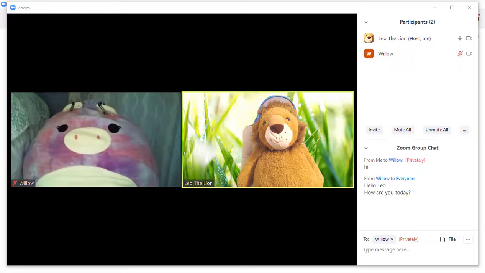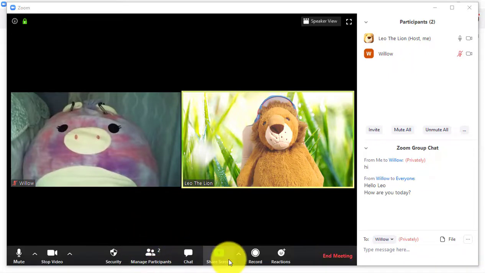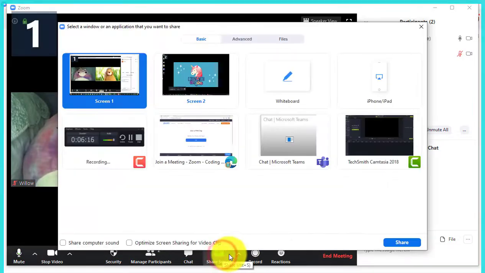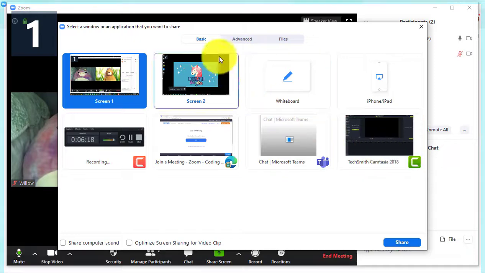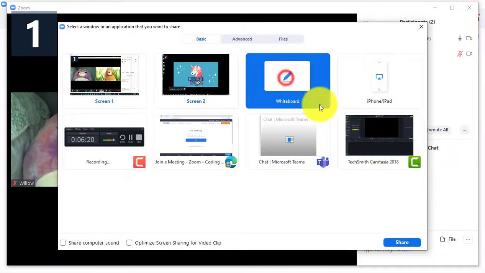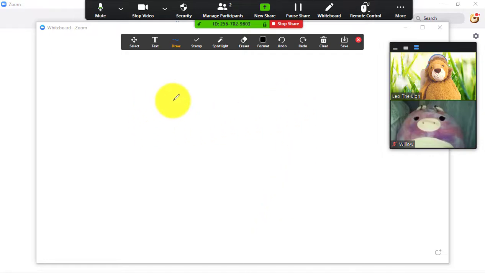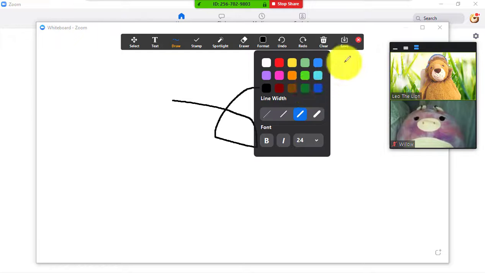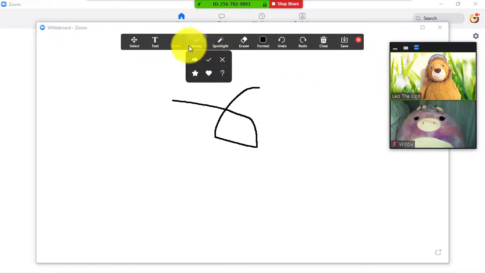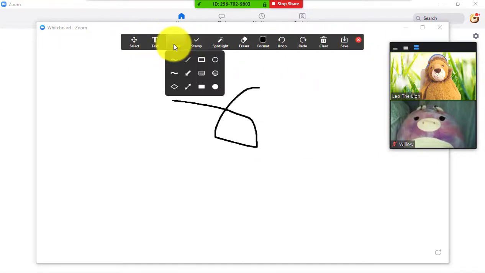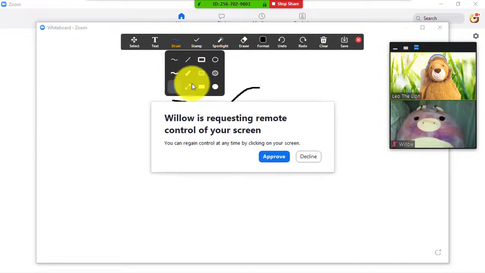Now I'm going to show you how to share your screen. So there's this little rectangle with the arrow pointing up. You click that, and then you can show any of these screens. And I'm going to show the whiteboard. So on the whiteboard, you can draw here. You can change your color. You can clear it. There's a stamp, and there's this, and it says draw. You can do any of that.